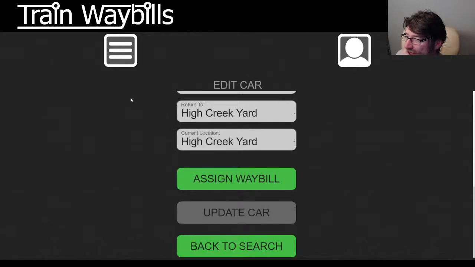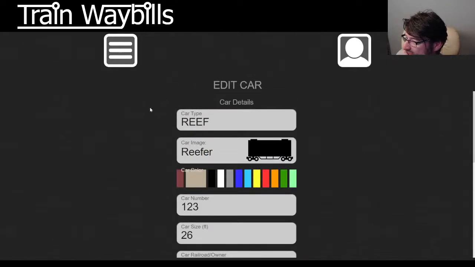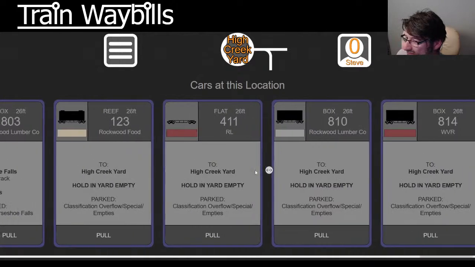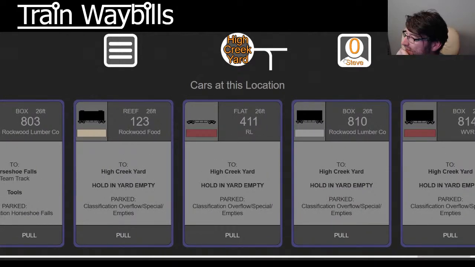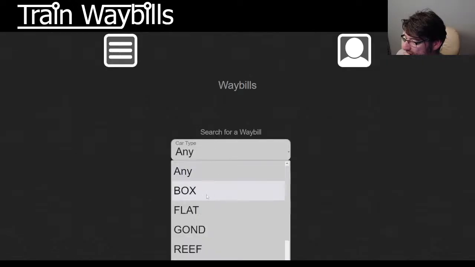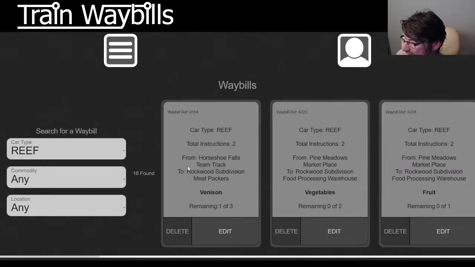Am I doing the right one? That was a reefer, right? Just bear with me a moment. I think I might have found a glitch. Yeah, it's a reefer. 1, 2, 3. Reefer.